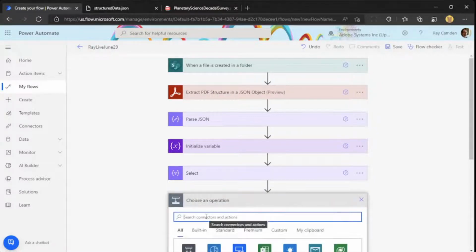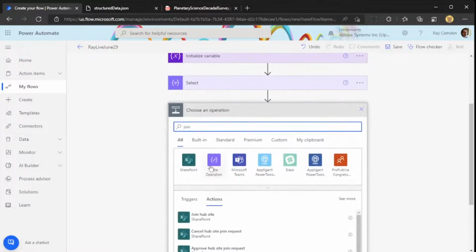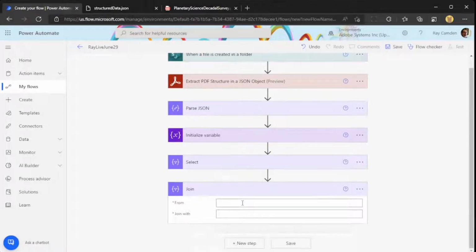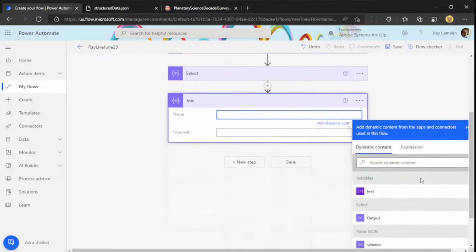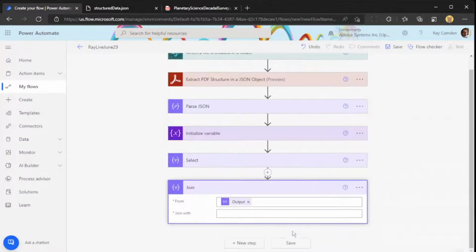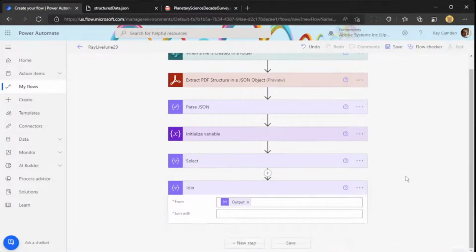Again, Power Automate has a nice way of doing that with a join data operation. And all I got to do is say select the output from before, and that should do it. All right, and for join with, if I remember correctly, I think I just did a blank string like that. So at this point, I could test, but I'm not going to bother testing, because if I do anything wrong, I'm just going to switch to the version that's working.